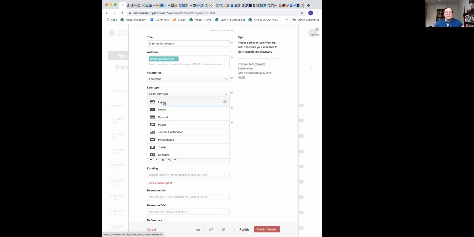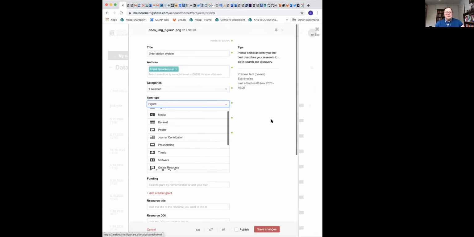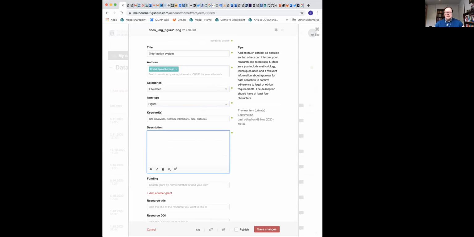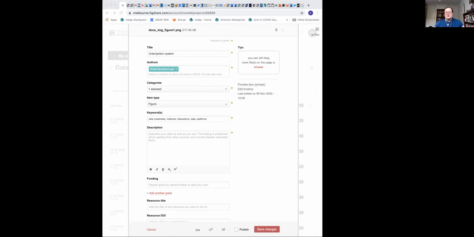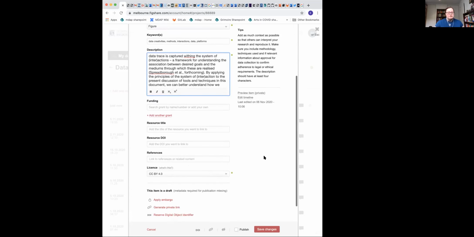Item type, in this case, is a figure, but as you can see, you've got all these various item types, and you can be flexible in that as well. Put in some keywords, in this case the ones this figure relates to, and then a description of the object, which is what you would expect. We also want our work to be cited as the Data Creatives, hashtag Data Creatives. That doesn't work well with Figshare, along with many other things, so we've just added a note to the bottom of descriptions.